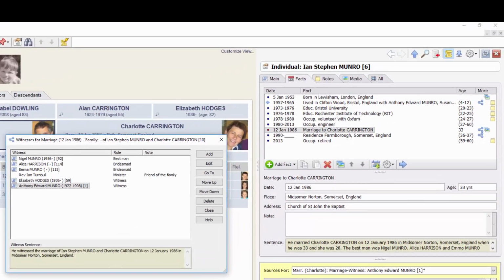So we've now recorded 8 people who were involved in the marriage. Ian and Charlotte, but also 6 witnesses. And if we look at the record of any of these 8 people in the property box, we will be able to see the same event viewed from their perspective. So there's the marriage event in Ian Munro's record.